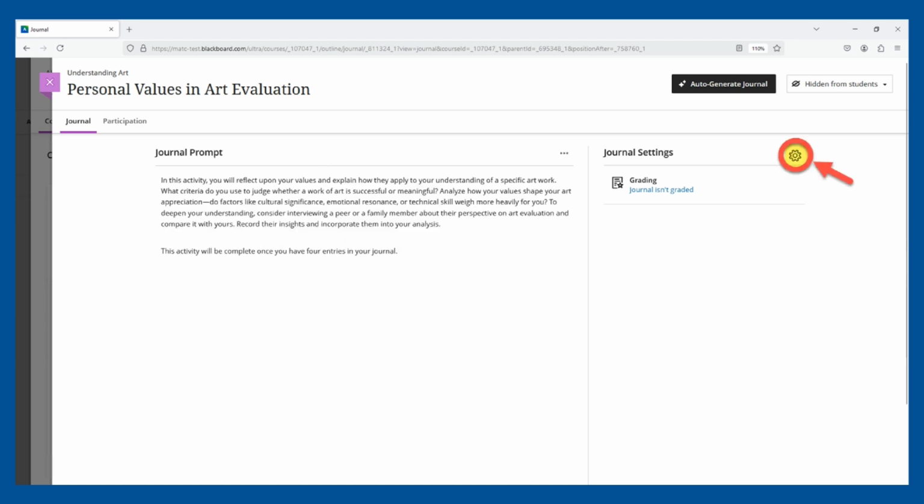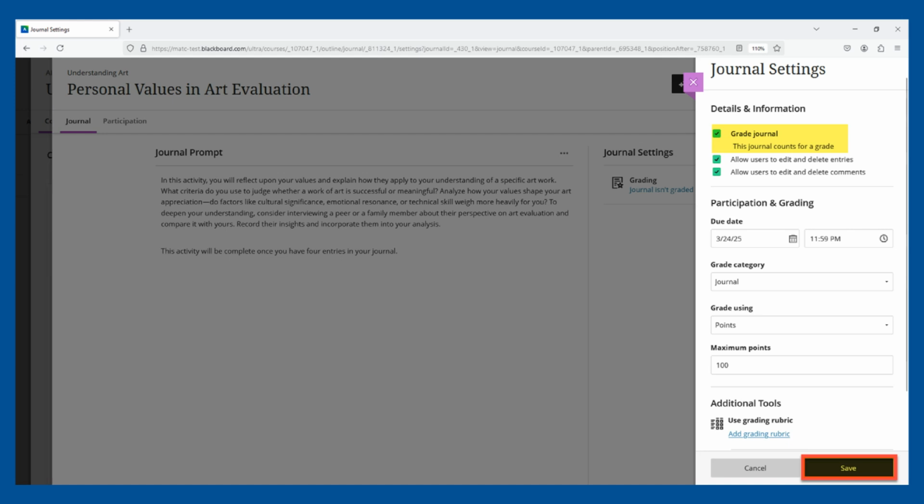Please note that the journal will be created as an ungraded activity at first. To make the journal gradable, click on the Settings icon. In the Settings panel, select the Grade Journal checkbox. You may customize additional settings such as the due date or maximum point value as desired. When you are done selecting settings, click the Save button.